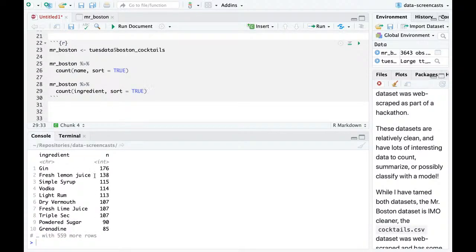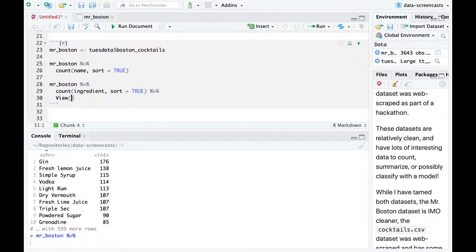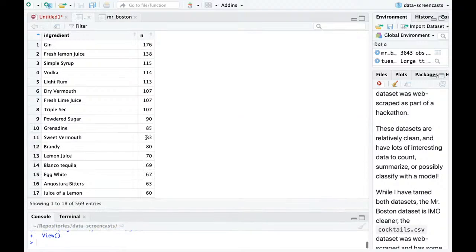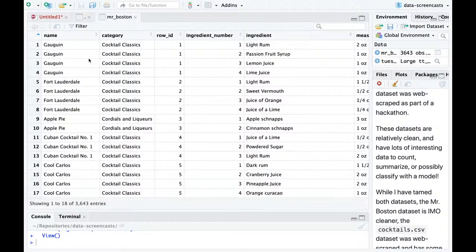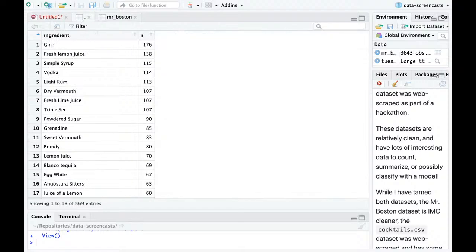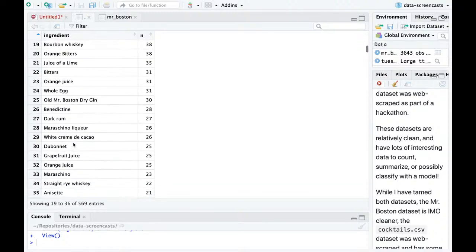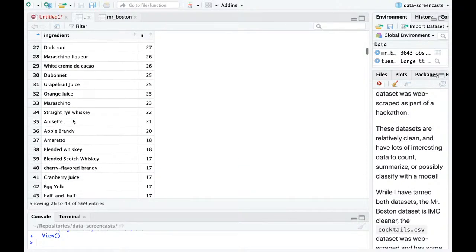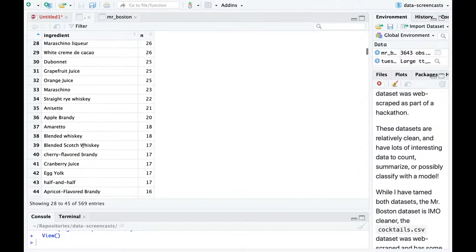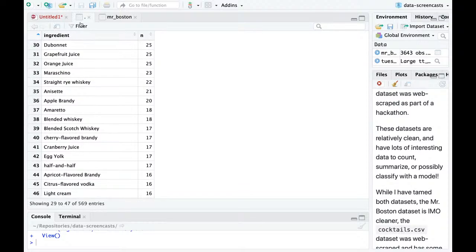Most common one is gin, lemon juice, simple syrup, vodka. Okay, and I wonder if there's a breakdown here where there are categories of ingredients. Do we see anything here? No, the categories are the drink level, and then the ingredients. I'm just wondering if, like, all the whiskey. So there's bourbon whiskey, which is what I'm having. There's straight rye whiskey. There's blended whiskey, blended Scotch whiskey, and so on.